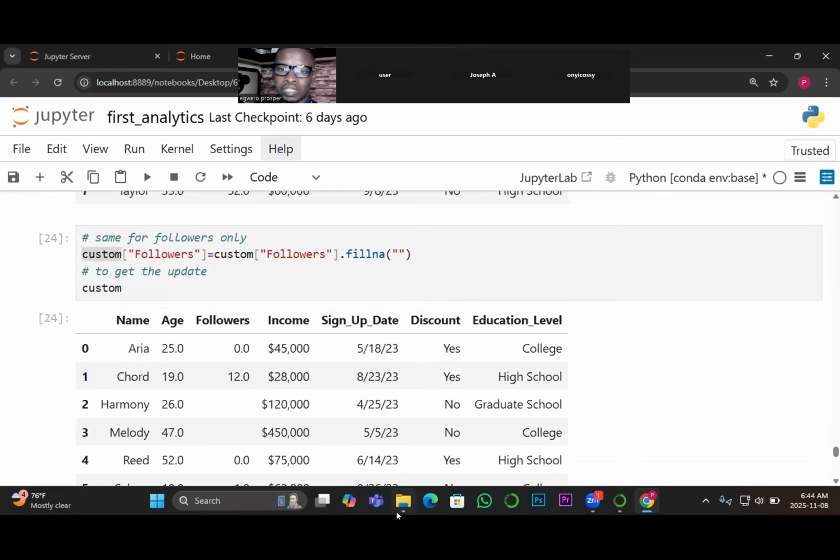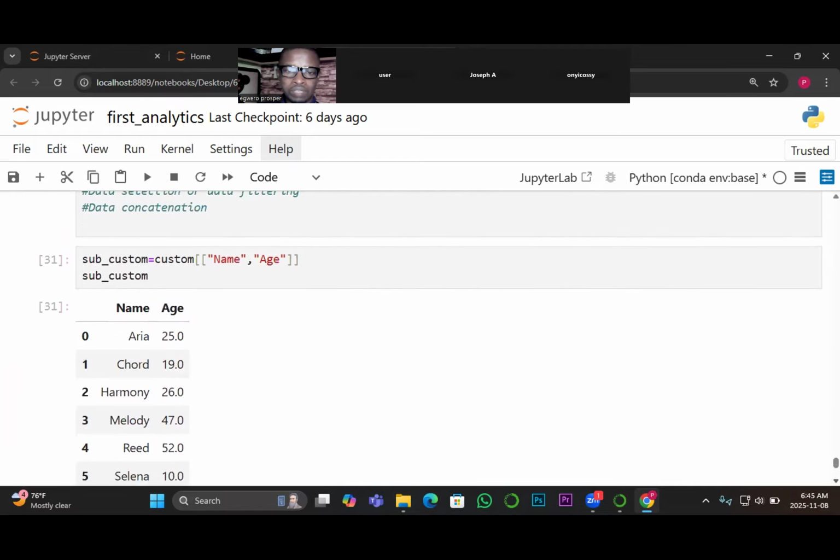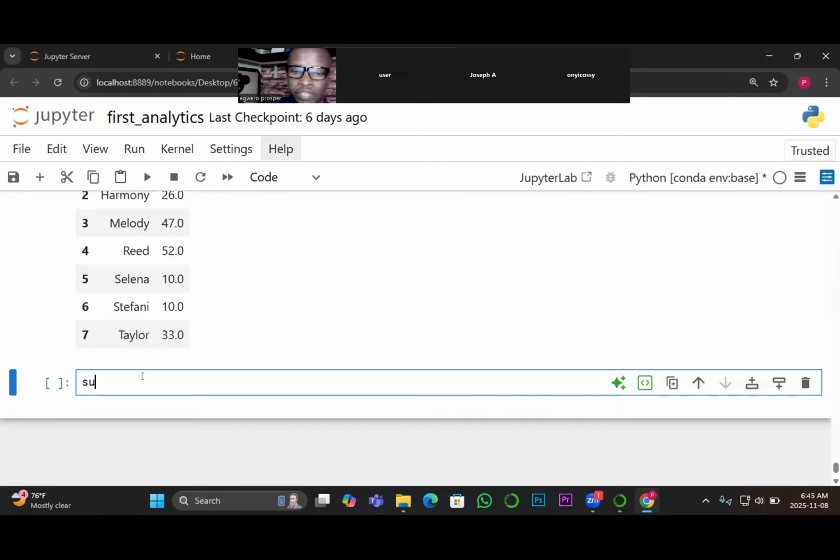We want to extract the income. We want to extract the income column as a different data set. So I will do that. Let's just add it here. So let me name this one sub2 underscore custom equals to custom as usual, custom. That is from custom. We are selecting just one. We are selecting just one.